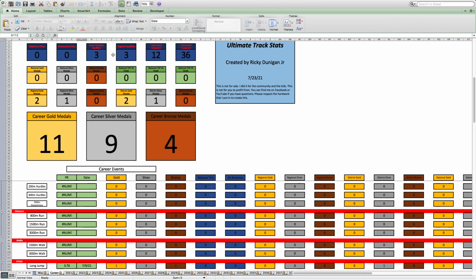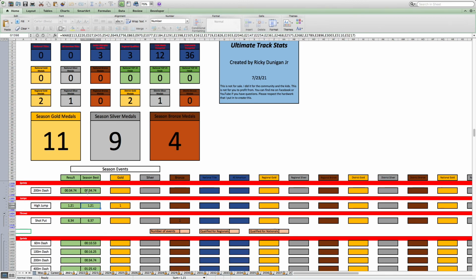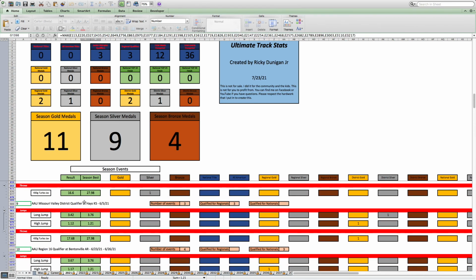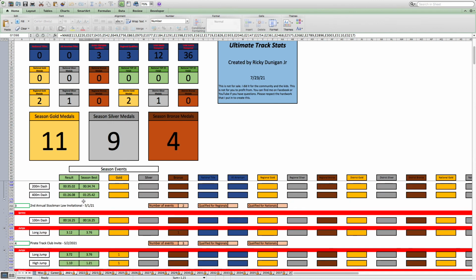So you can see his lifetime deal. He's qualified for 3 things at regionals, for nationals. He's competed in 36 events so far. He's been in 12 track meets this year so far. There's his career medals, regional medals, district medals, how he's doing. Really cool.